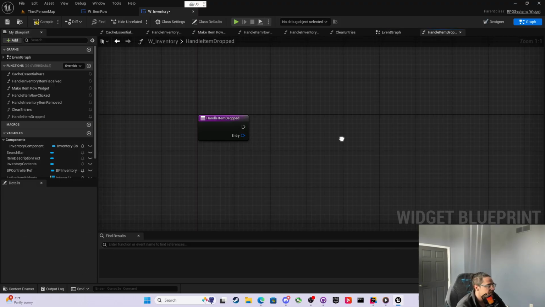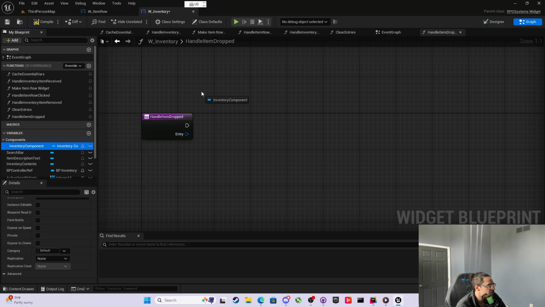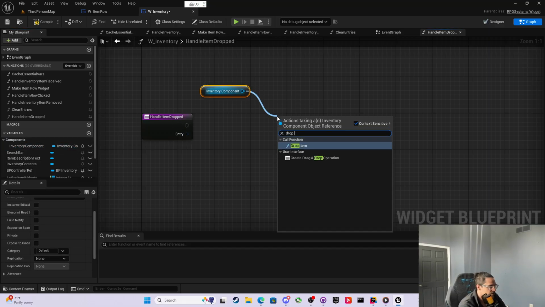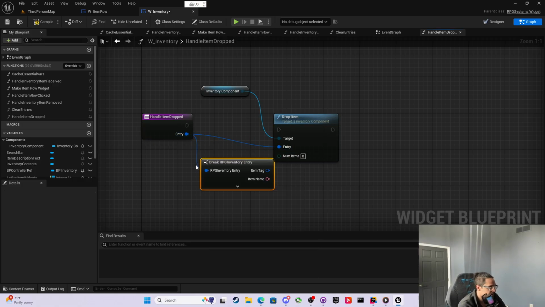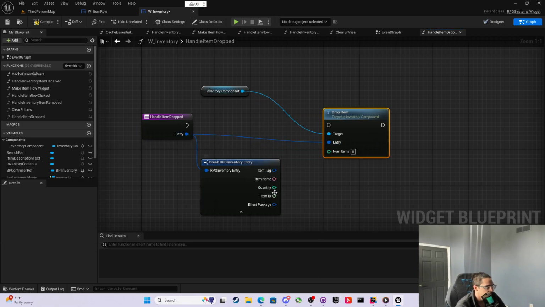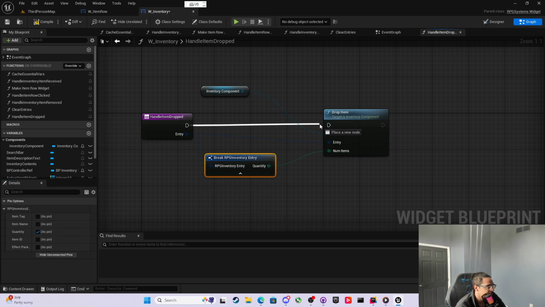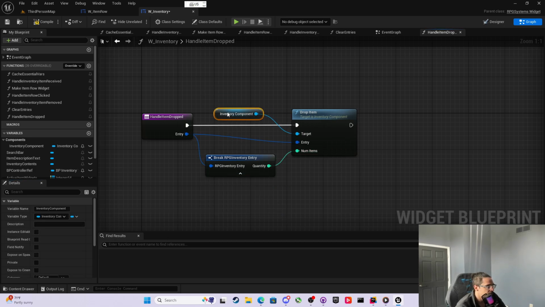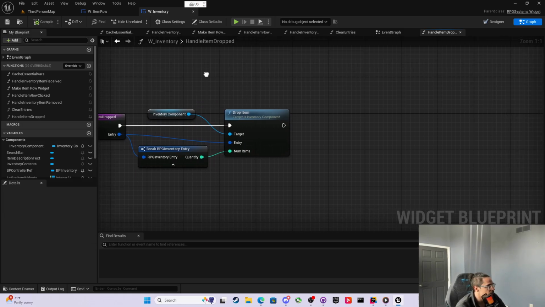We're going to do this. So the first thing we're going to say is we have the inventory component right here. We can say drop item, and then this is the inventory entry, and we can break this. For now, we're just going to drop the whole inventory entry, however many are in there. We'll get to modifying a custom number of items later, but for now we're just going to drop the whole thing.